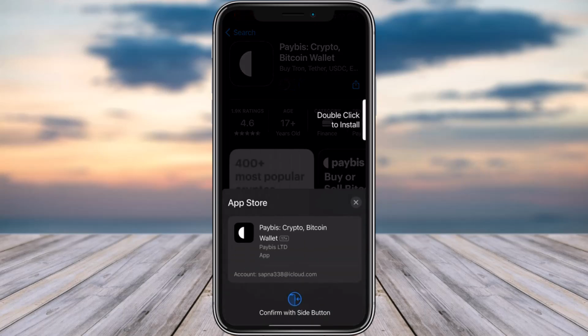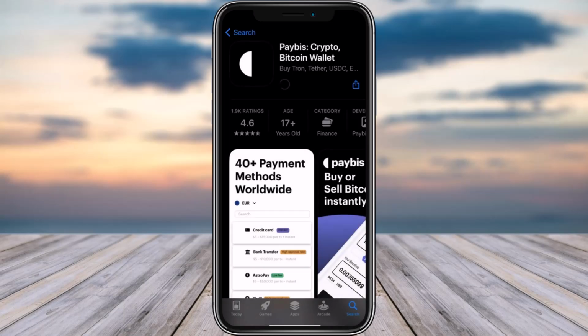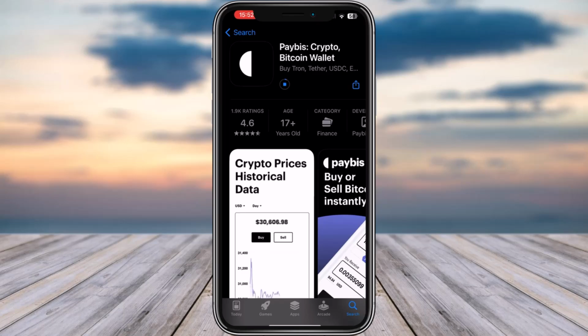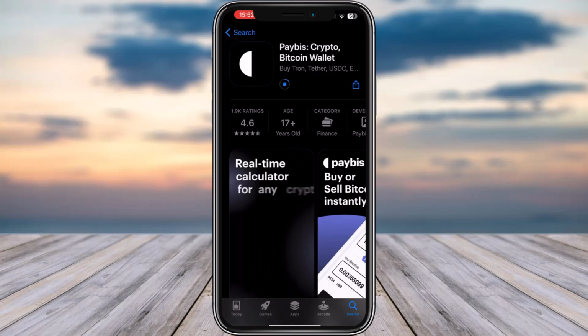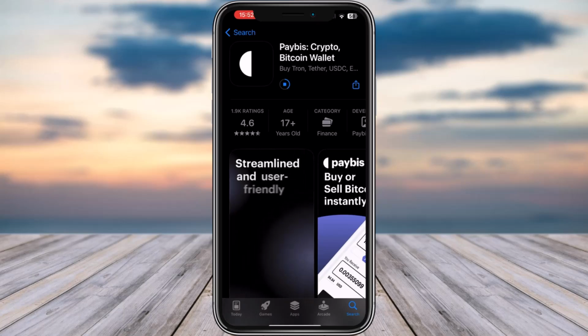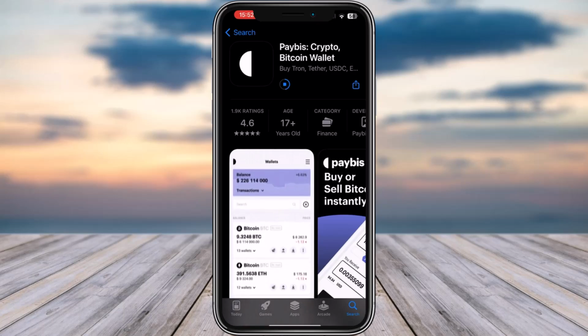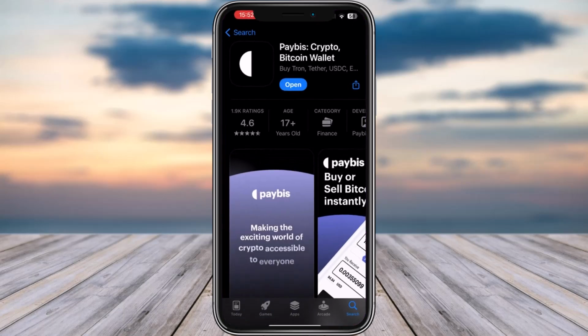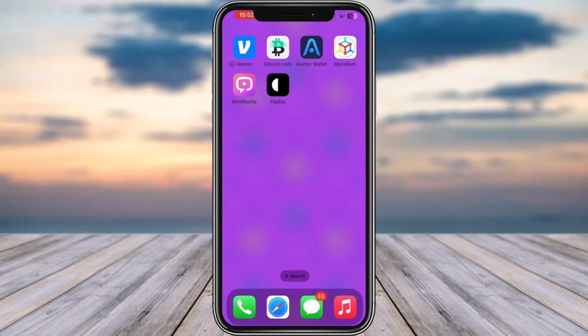Now you will be required to double click and scan your face ID and it will start processing to be downloaded. Just wait till this blue circle completes, and that is how your Paybis crypto Bitcoin wallet will be installed and downloaded to your mobile phone. Once it's done, you will simply find it right over here. You can see it's done now. It's showing open, and you will find it right there on the home screen of your mobile phone.